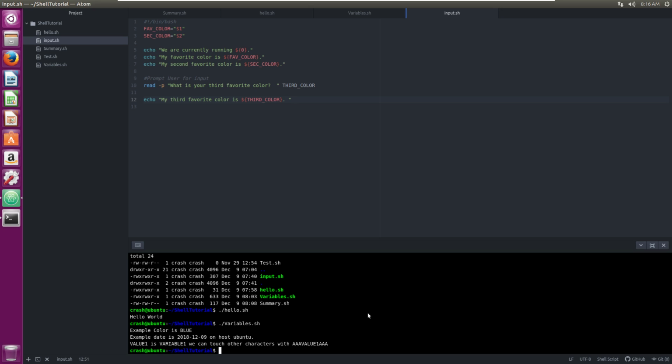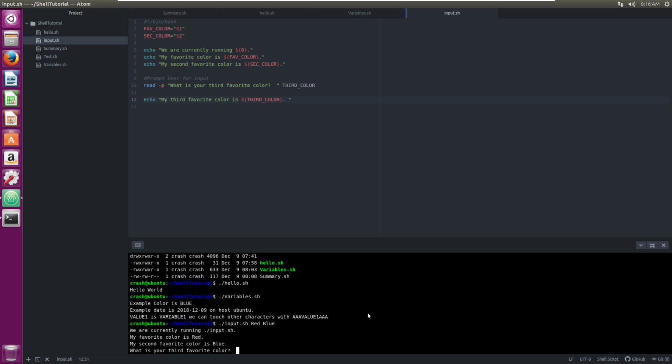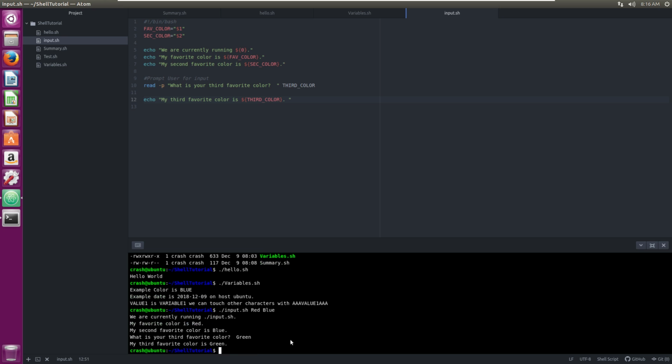Alright, let's give this a try. input.sh, pass in red, blue. First favorite color red, second favorite color blue. We are currently running the script name. My favorite color is red. My second favorite color is blue. What's our third favorite color? Let's go with green. My third favorite color is green. There you go. That's how you get user input.